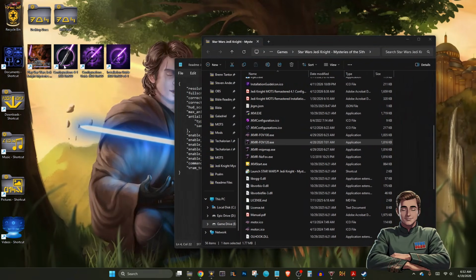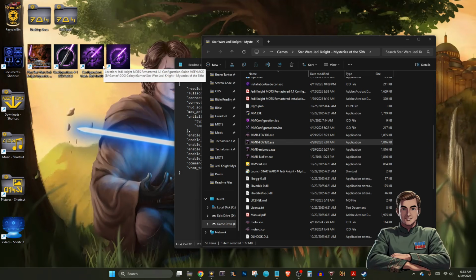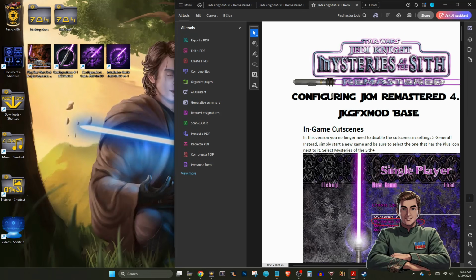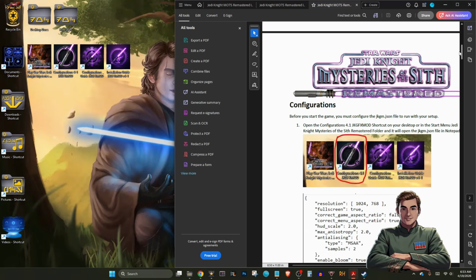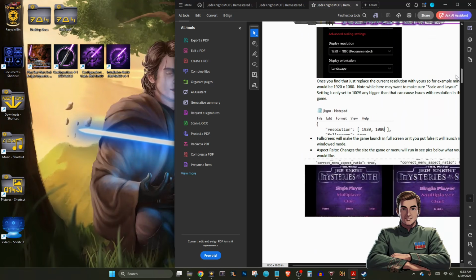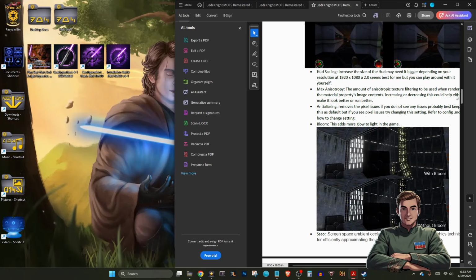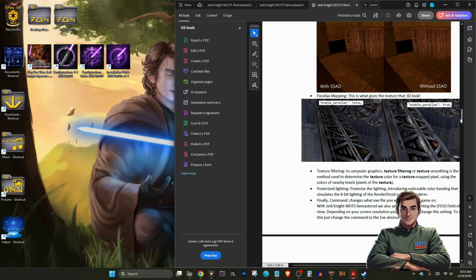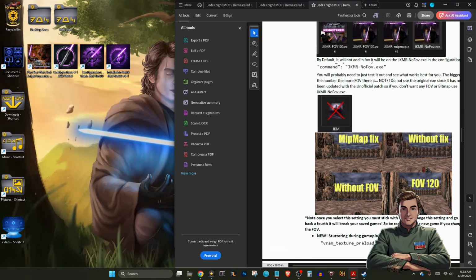You guys are on the GOG version, but I showed the people on the Steam version the configuration guide and went through it pretty thoroughly. So if you need a thorough look at the configuration guide, go click down in the description, and I have a full chapters guide on how to do that. But I am going to quickly show you the FOV stuff.